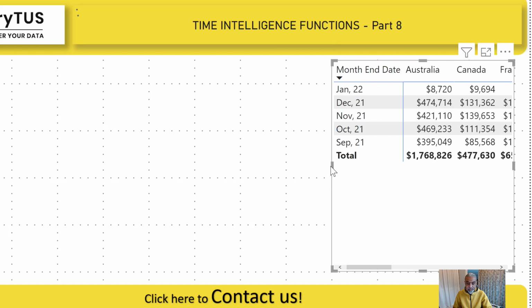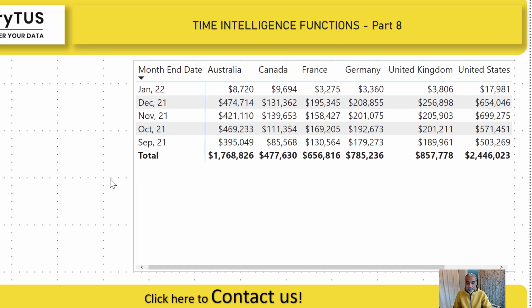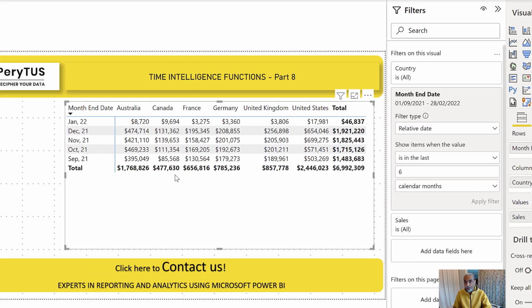visualization? Let's say in this particular visual right now, I'm using the relative date filtering out of the box. It does not include March because we are in the month of March. It only includes the completed 6 months, from February going back. And we are not seeing February data because we don't have sales in February in my data set.